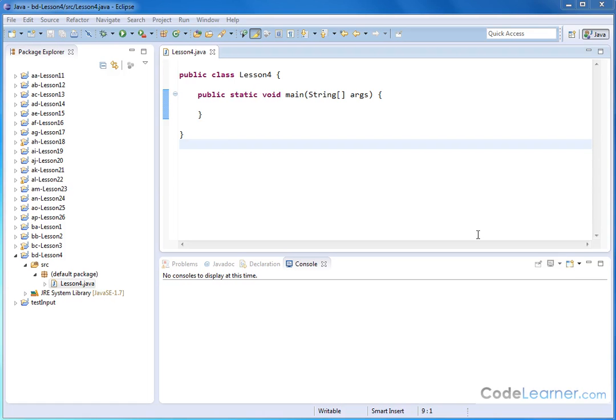Hello, welcome to this lesson of Mastering Java. Here we're going to continue learning about if statements.